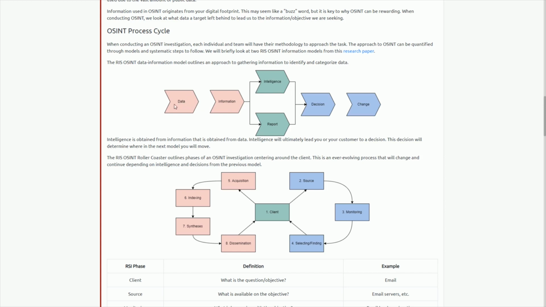So it kind of goes through this. So you get the data. From that data, you disseminate the information. You split it up between the intelligence and the report. From there, you're able to come up with a decision based on the intelligence and the information you've gotten from the report. And then you determine what you need to do to make changes.